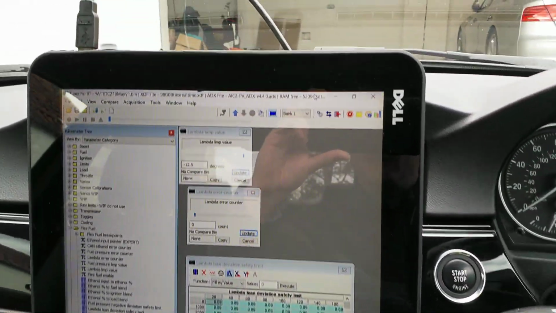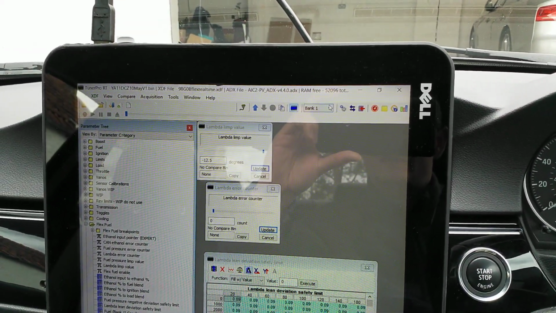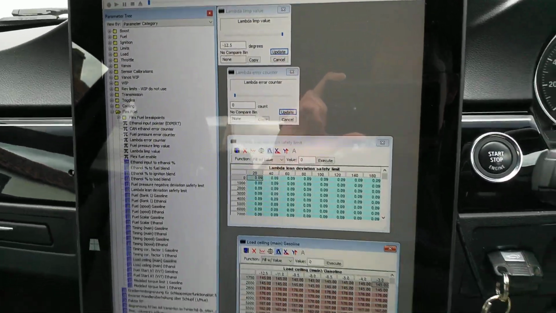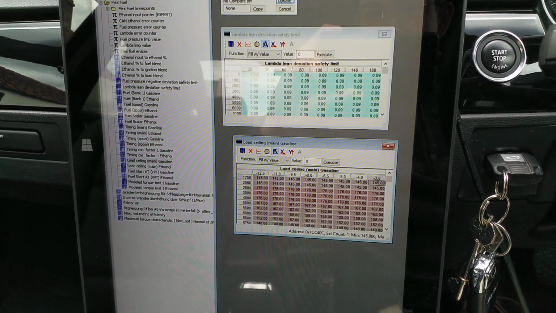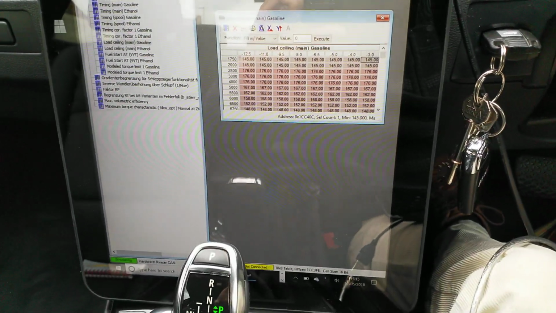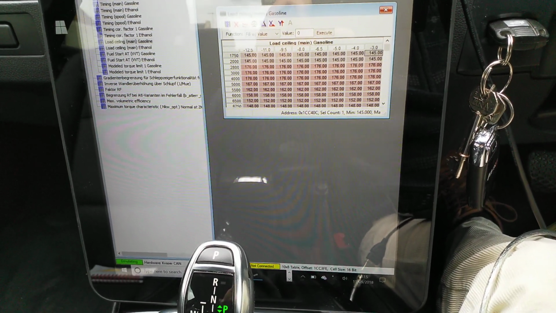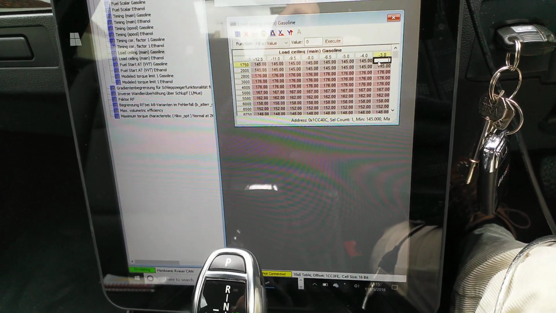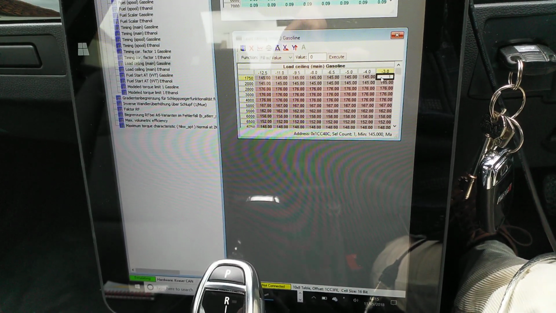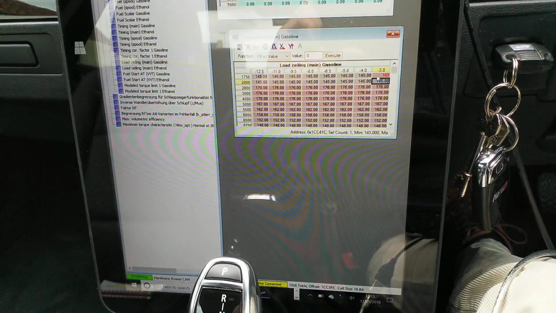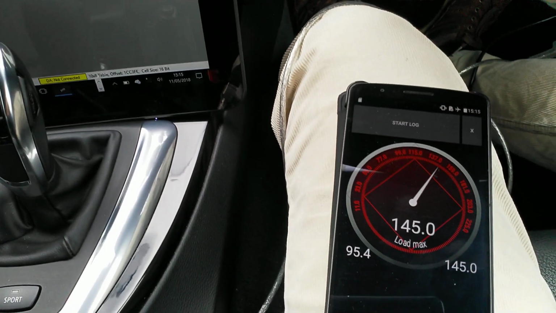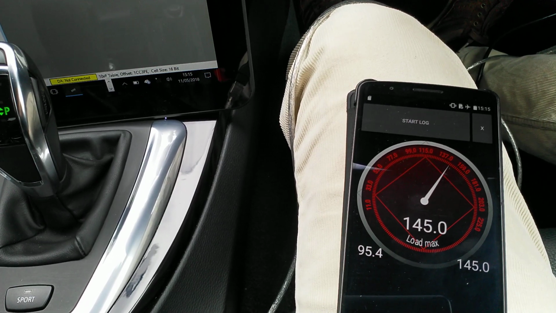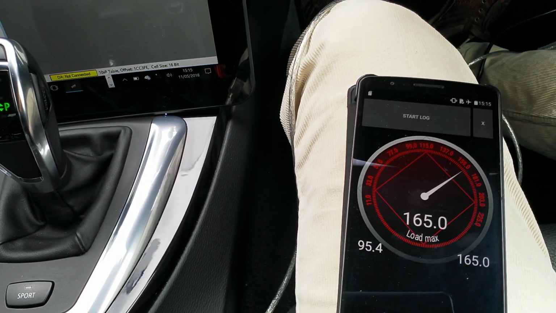Unfortunately, with my tablet in portrait you can't quite see the total memory, but that's nearly 52 kilobytes of free RAM, so we've got quite a lot of changes that we can make. What I'm going to do now is change this value here to 165. When we send it to the ECU, error bleep to confirm changes have gone in, and then we see it.